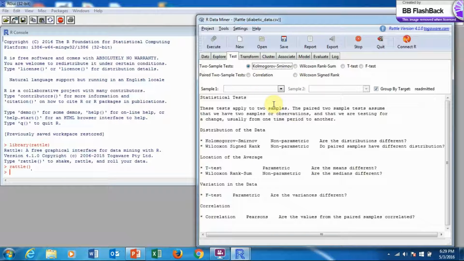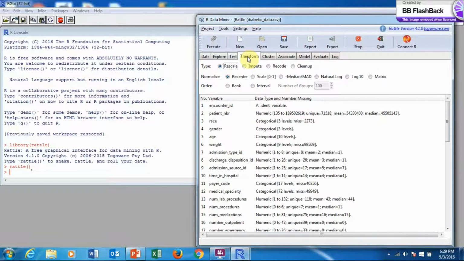Cleaning the data and creating new features occupies much time for a data miner. Hence, we have a Transform tab. There are many approaches to data cleaning, and the R programming language supports all of them. Rattle's Transform tab provides a number of common options for transforming, including rescaling, imputing the missing values, recoding, and cleaning up of the observations or variables.